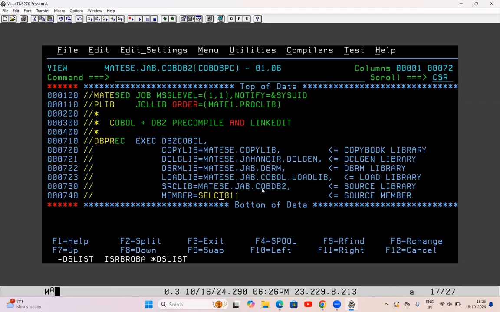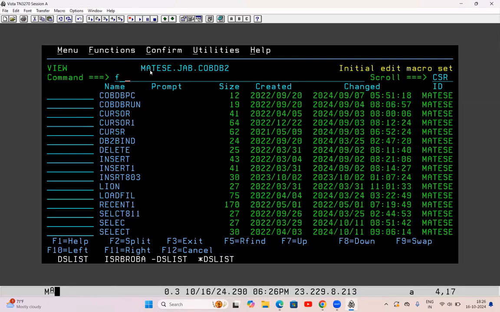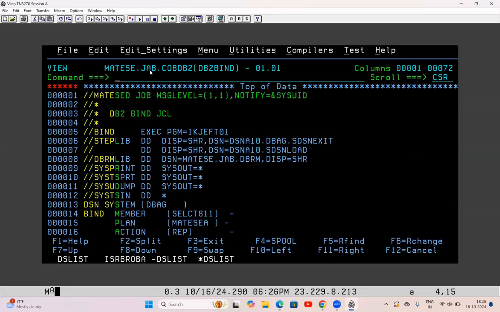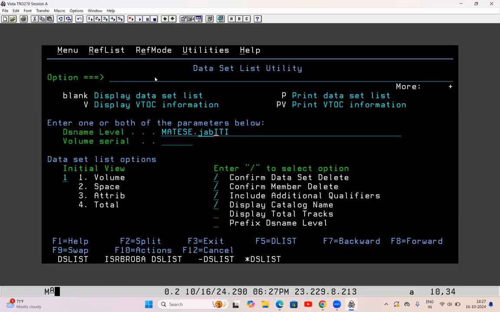Okay, this is the program name. These libraries are all okay. Now if I submit it, XCC4 pre-compilation is done. Let me do bind now. So the program is already present there, so I can submit it directly. So bind is also done, I guess. Yeah, it's done. Then let me execute it.